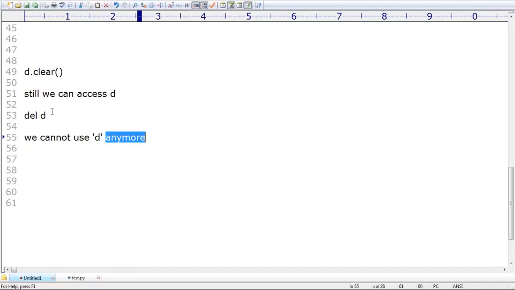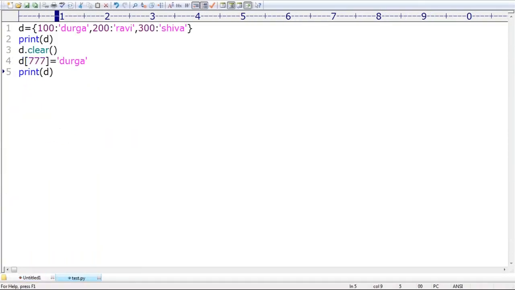If you want, observe this one. An example is already there with us. After d dot clear, you are still allowed to use d. Suppose instead of d dot clear, I'm now using del d. If I use del of d, then automatically d will be gone. You are not allowed to use it like this.